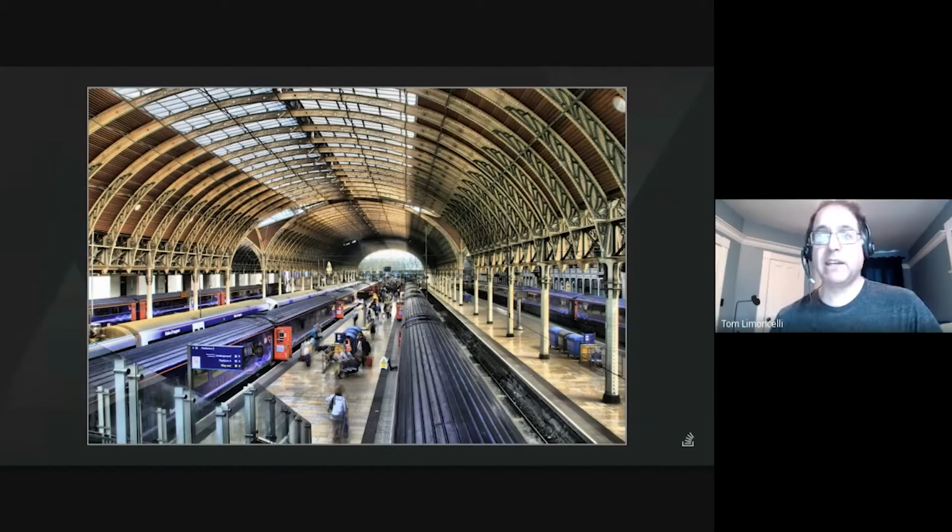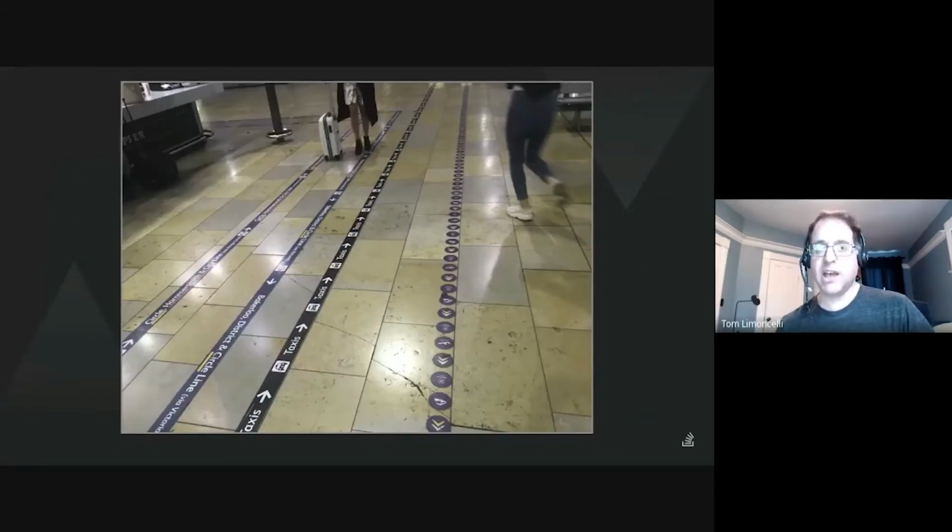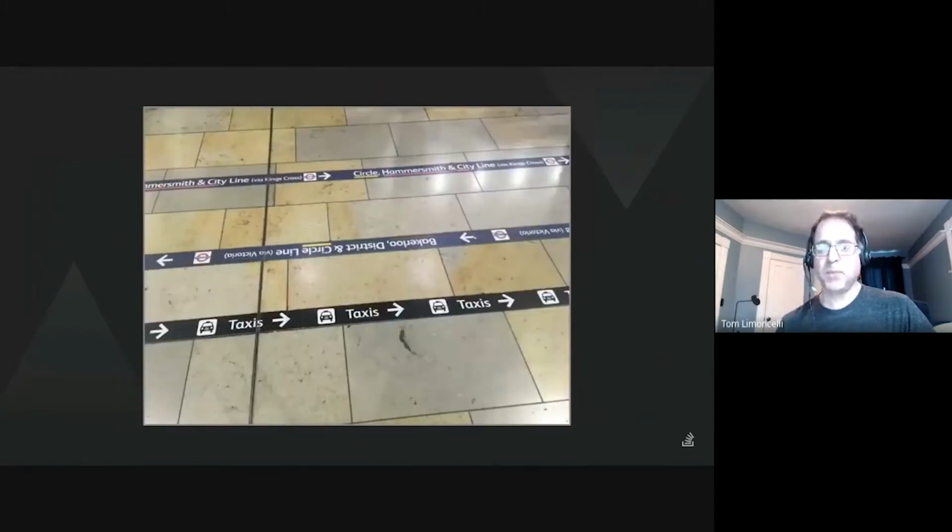This is Paddington Station. Have you ever been to Paddington Station? You might have if you fly to Heathrow Airport and take the train into London. This is where you probably end up. Paddington Station is a beautiful station, and I arrived there a couple years ago, and the first thing I thought was, well, now I need to find a taxi cab. So I was about to ask someone when I looked down at my feet and I saw this. Let me zoom in.